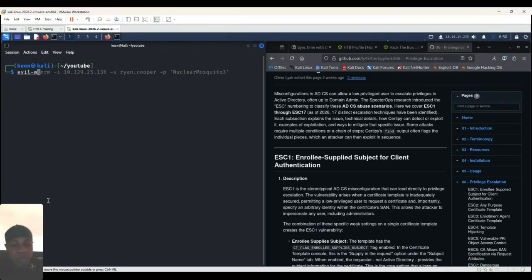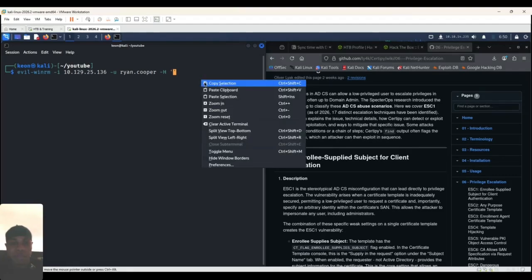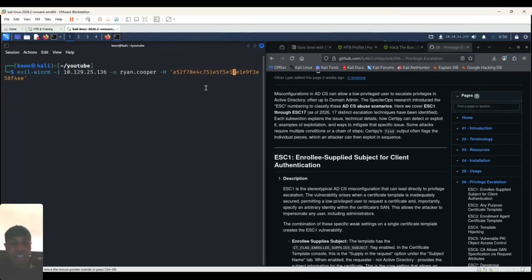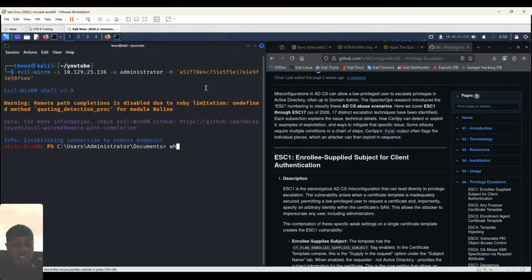We'll type evil-winrm, and instead of using the -p option, you just do -H, and then copy and paste the second portion of that hash in here. For the username, you just do administrator. And this is how you pass the hash, guys. We don't even need to crack the password. We have the hash along with the Kerberos ticket granting ticket, so we can authenticate with this, and if we type whoami, we are now the administrator. That's how you escalate your privileges abusing Active Directory Certificate Services.